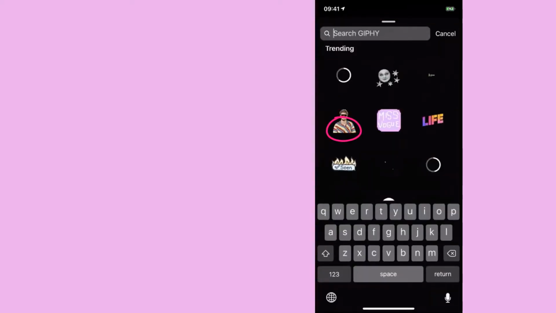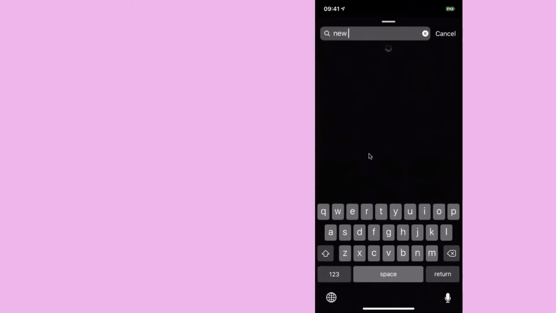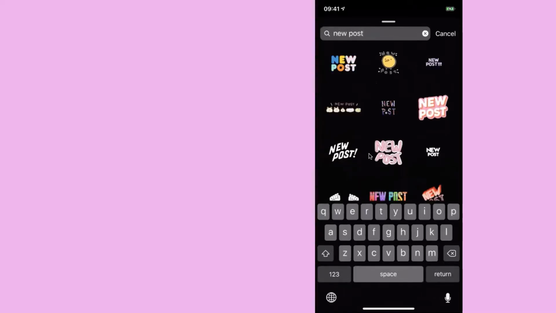The GIF is where the fun happens. If you click the GIF, you can use any of the trending GIFs available inside stories, or you can do a search at the top. So I could put new post and it will bring me all the GIFs related to the word new post.